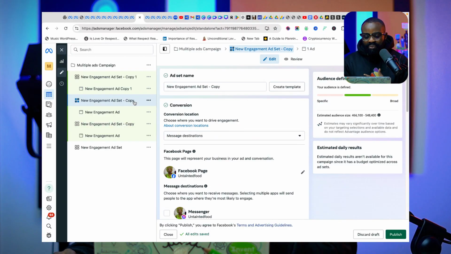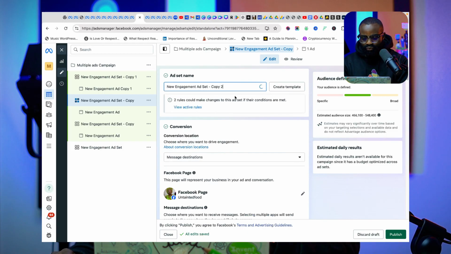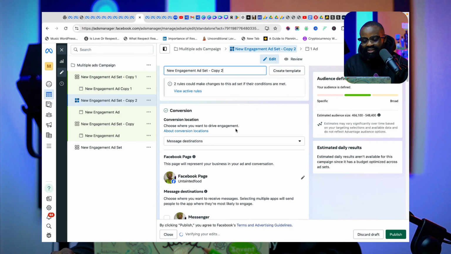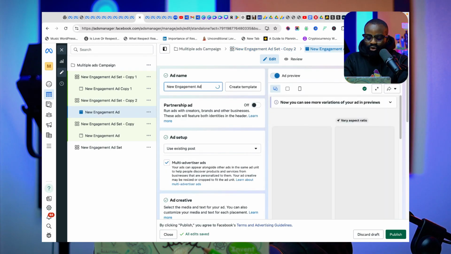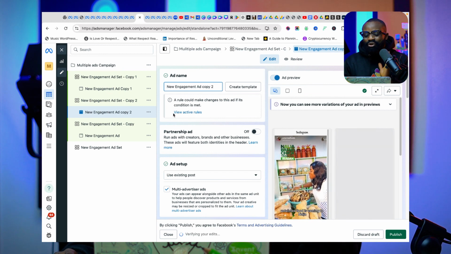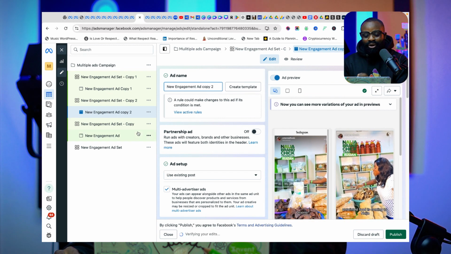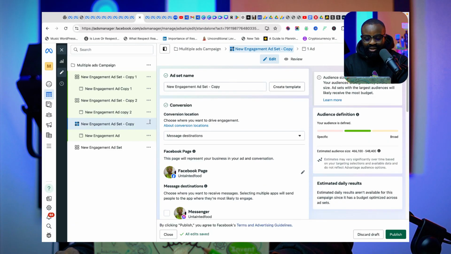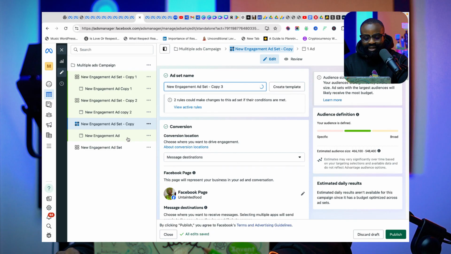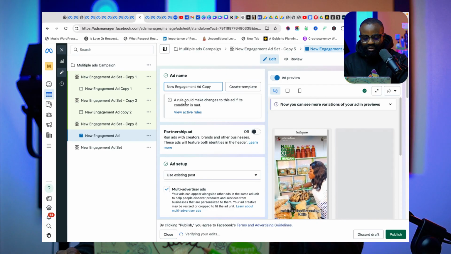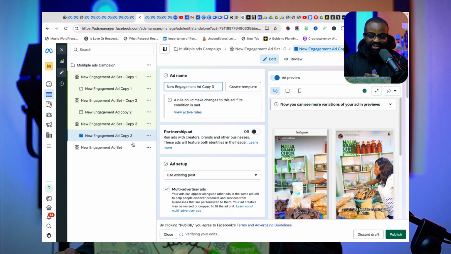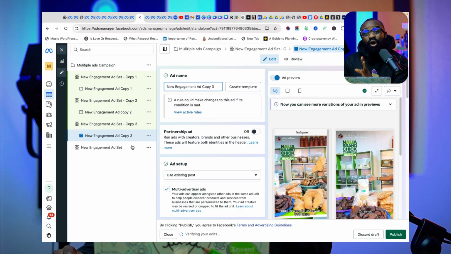Now we go to the second copy here, and we call it copy two. So I'll do the same thing, change all the details and everything, come to the ad again, change this one to copy two. So that way I recognize all my ads, I recognize all the ad sets. So this one here too, I'll change the ad set to copy three. Then I'll come to here again, change this one to copy three. So you can see that I have 3 copies of the ad set and the original. So altogether 4 ad sets. So this is how you create these multiple ads.